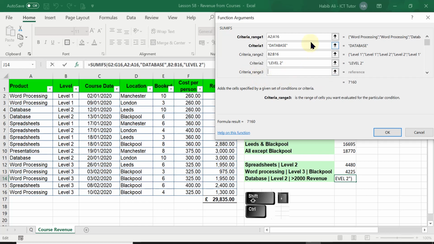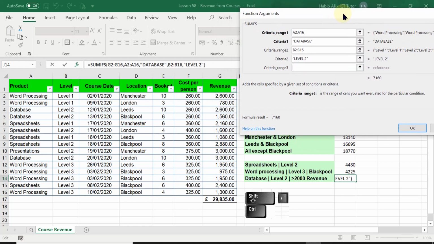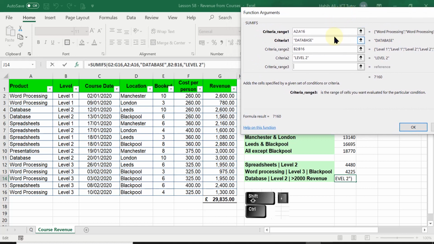Now the criteria range 3, we've got to have a little chat about this one for our understanding. Now you can see the criteria is asking us for all the revenue that was made more than £2,000 for us to add up. So all the database level 2 courses that made a revenue of more than £2,000, we want to work out the sum value of.